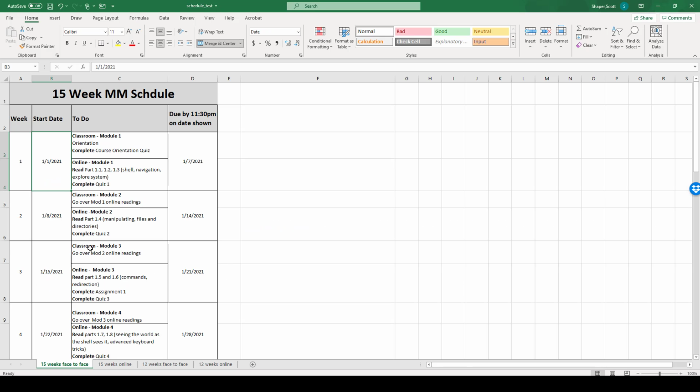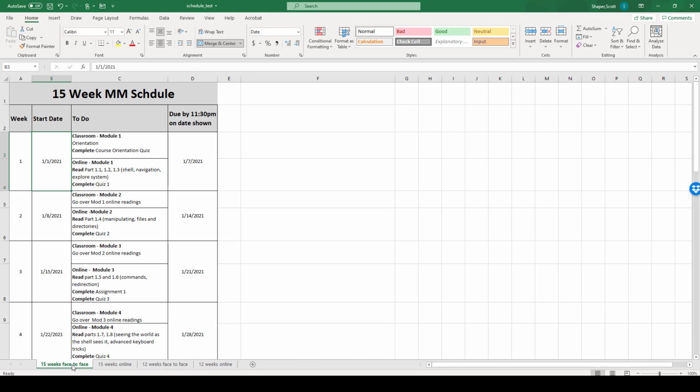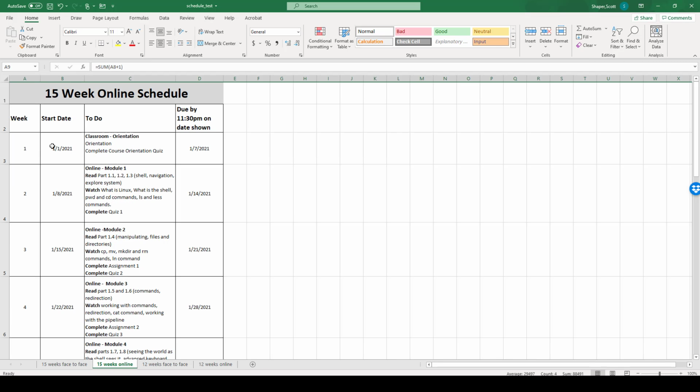So here's the template that you would download. You can see that down here I have a 15-week face-to-face schedule, 15-week online schedule, and I got one for 12 weeks as well. At least at this time of the video. We might have more as we venture forward. But the mixed mode schedule, the only thing that's really different is every one of these rows is actually two rows merged together because we have classroom time and they have online time. When, of course, the 15-week online schedule, it doesn't have the classroom time, so each row is just one row.